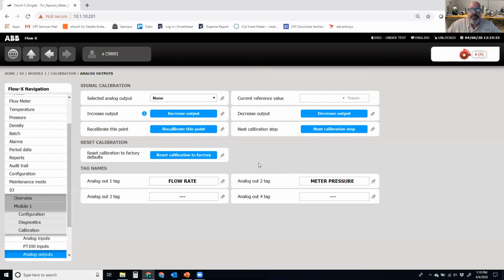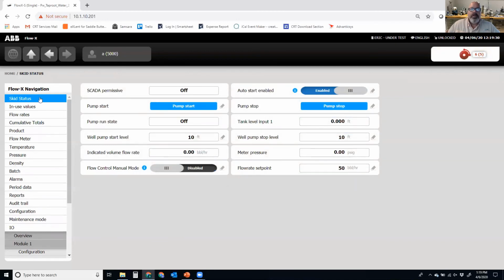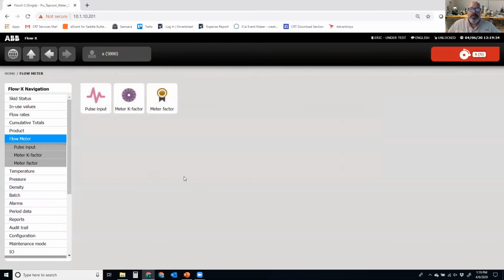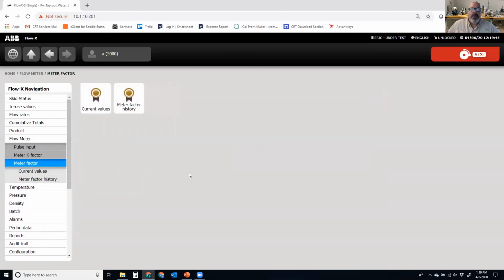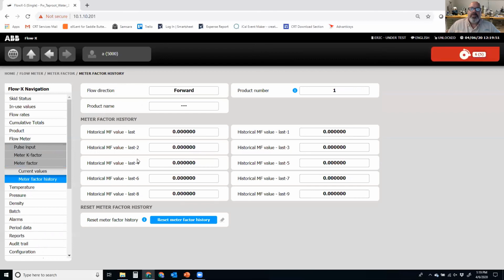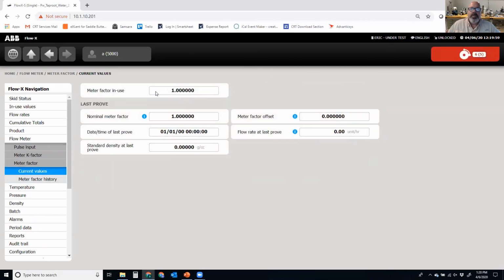The other points that we have on calibration are typically our meter factors, and meter factors will be derived either by the FlowX improving, or by a third-party prover or another proving device, and then we're putting in a meter factor. So for the meter factors, we simply go into our overview screen, we go into the flow meter, and we're able to look at our meter factors. So I have current values and our meter factor histories. We can reset the histories of the last meter factors that we've actually derived inside the flow computer. And we can also see the current meter factor that's in use, and the last time it was proved if the FlowX is the one proving it.